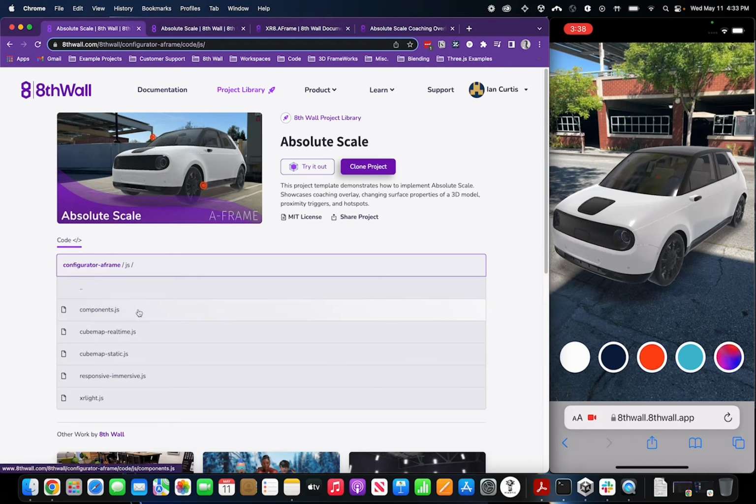We have our components JavaScript file, which has the logic for a lot of the parts of our experience. We'll go into that in depth later. Next, we have the Qmap real-time, which helps create hyper-realistic reflections on your 3D models. This really helps with cars and gives that realism. The Qmap static uses similar logic, but instead of using the camera as a texture, it's using a static Qmap image.